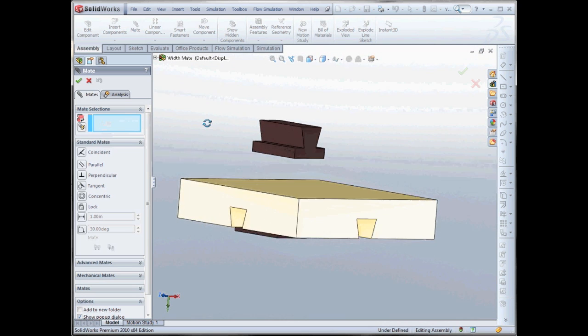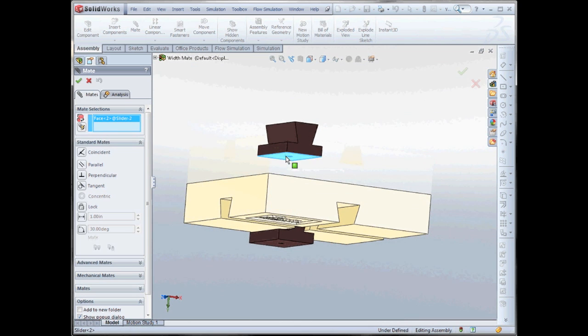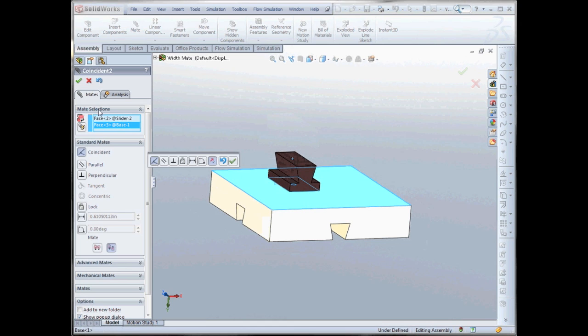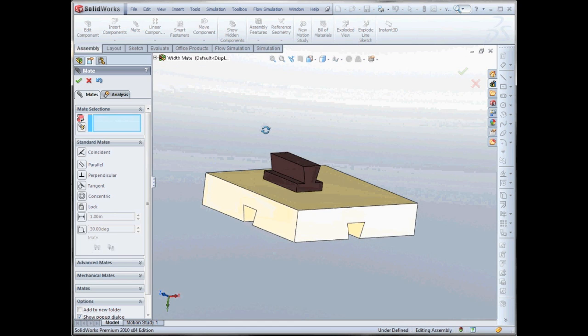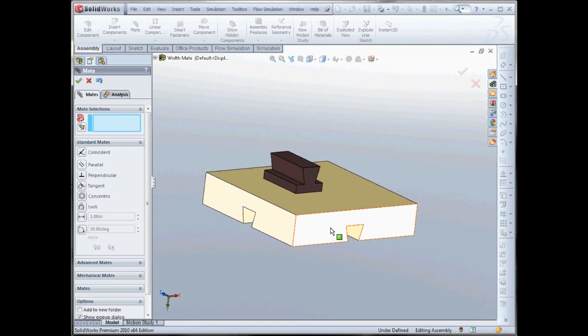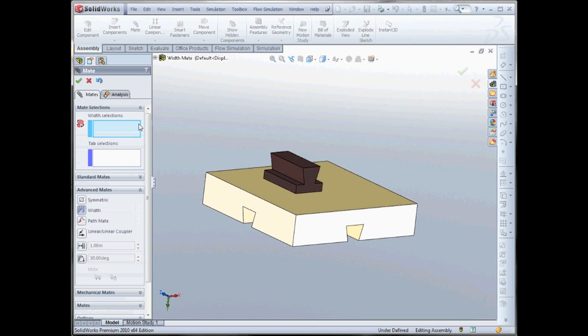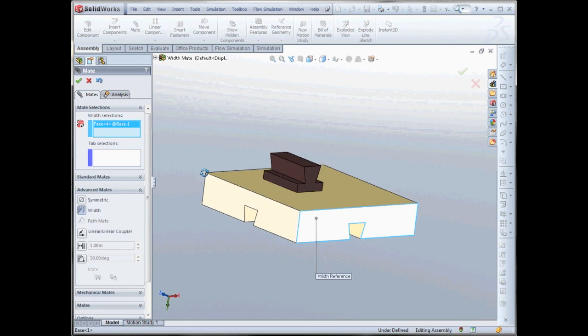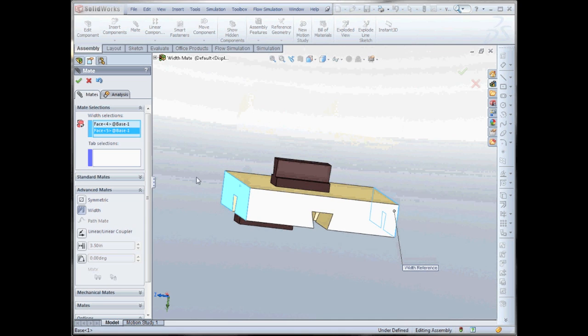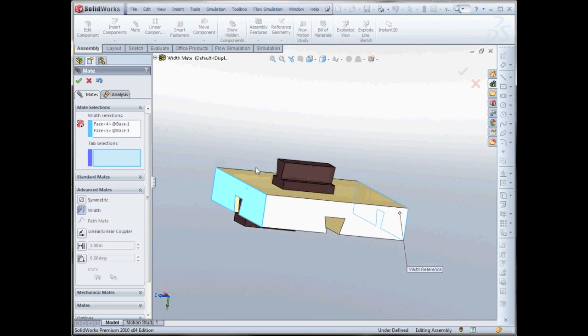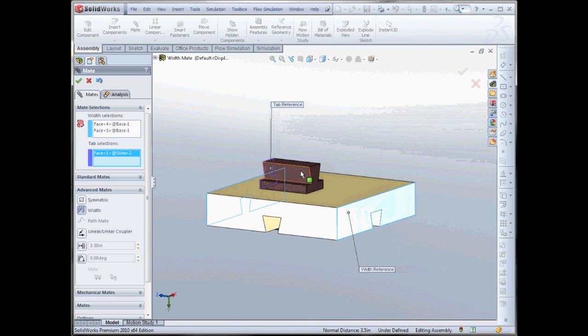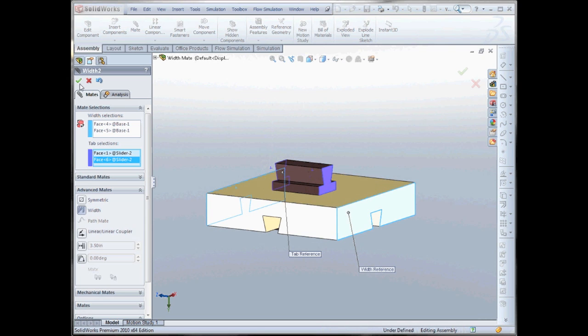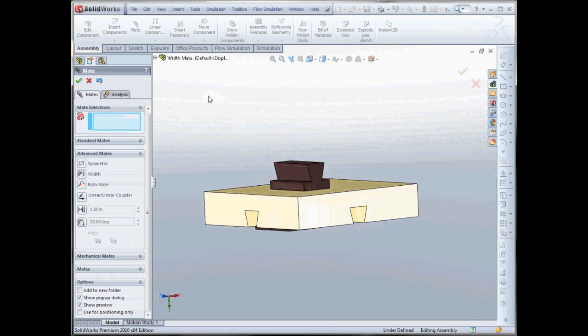If our intent was to have this centered, let's start off by putting a standard coincident mate to put it down on the surface there. And if we want it centered this way, we'll apply a width mate in this direction. That'll be our width selection here. Our tab selection will be two opposing faces on the block, and that's perfectly centered there.